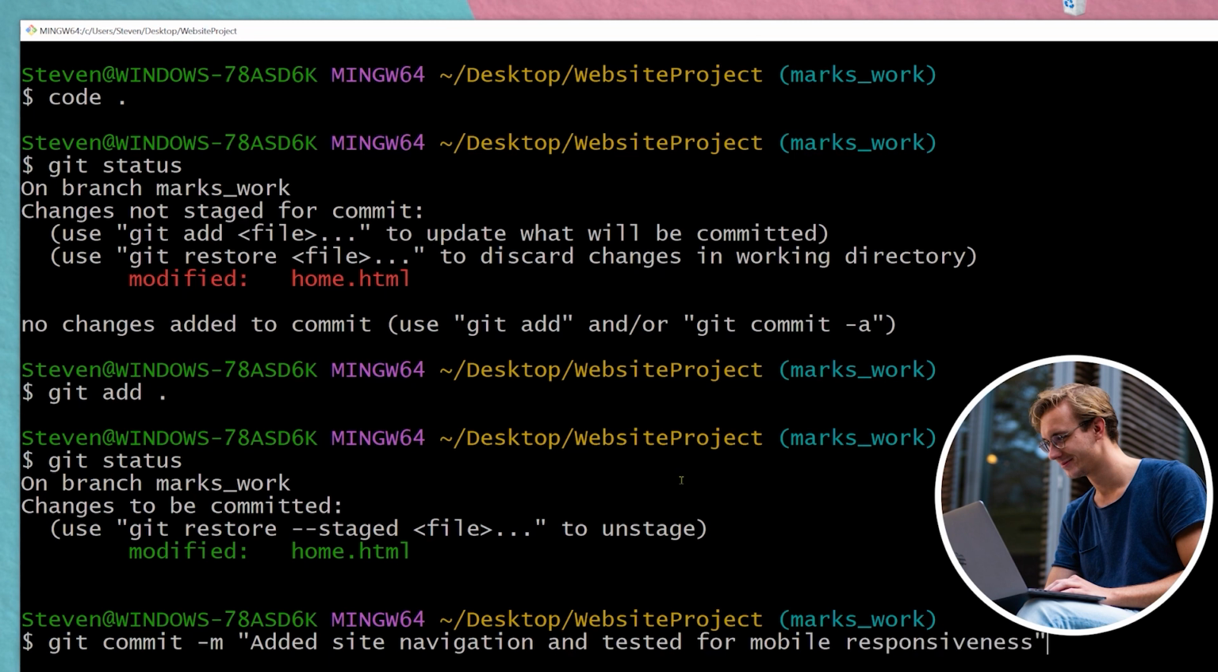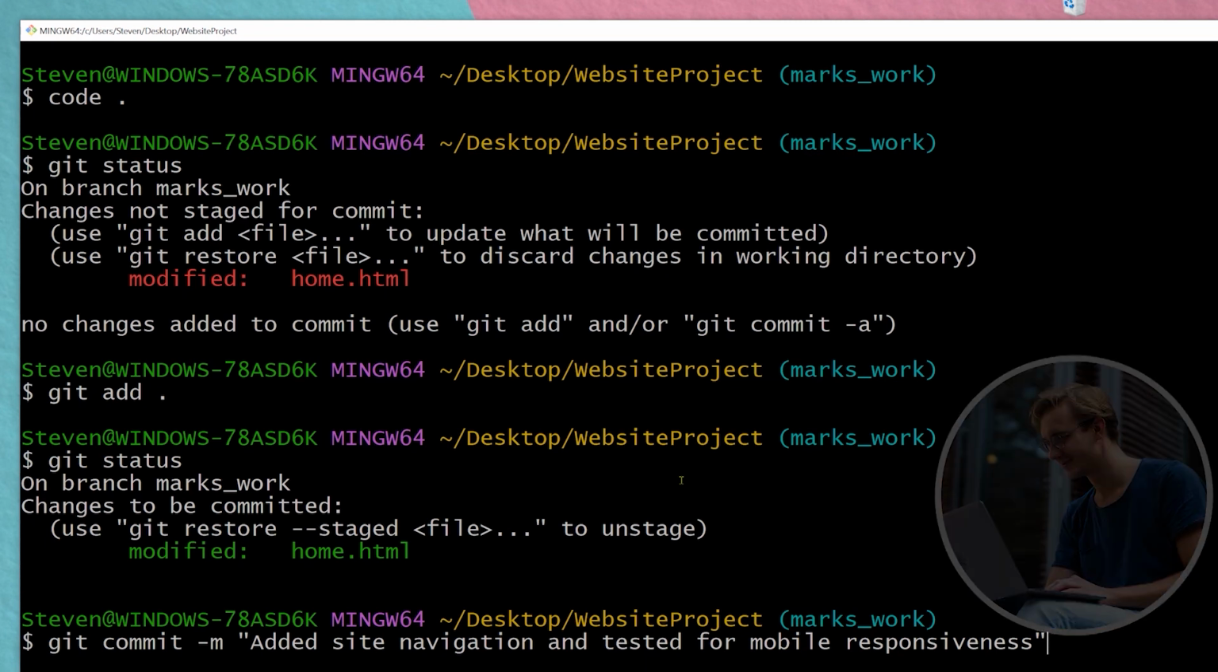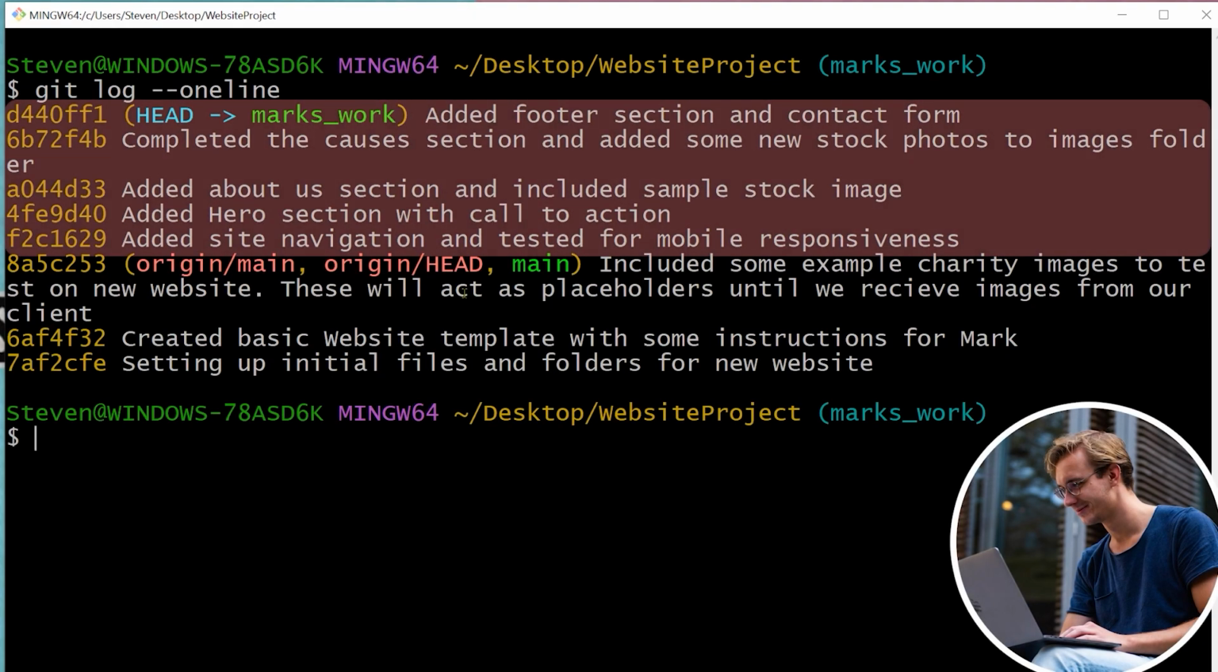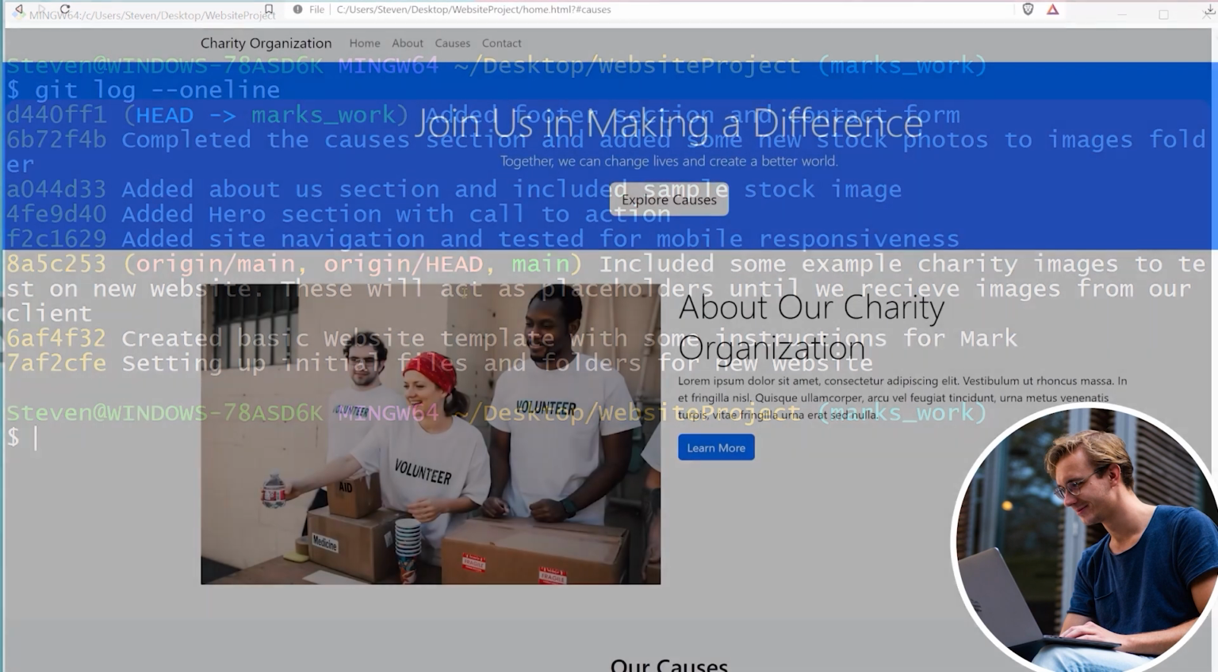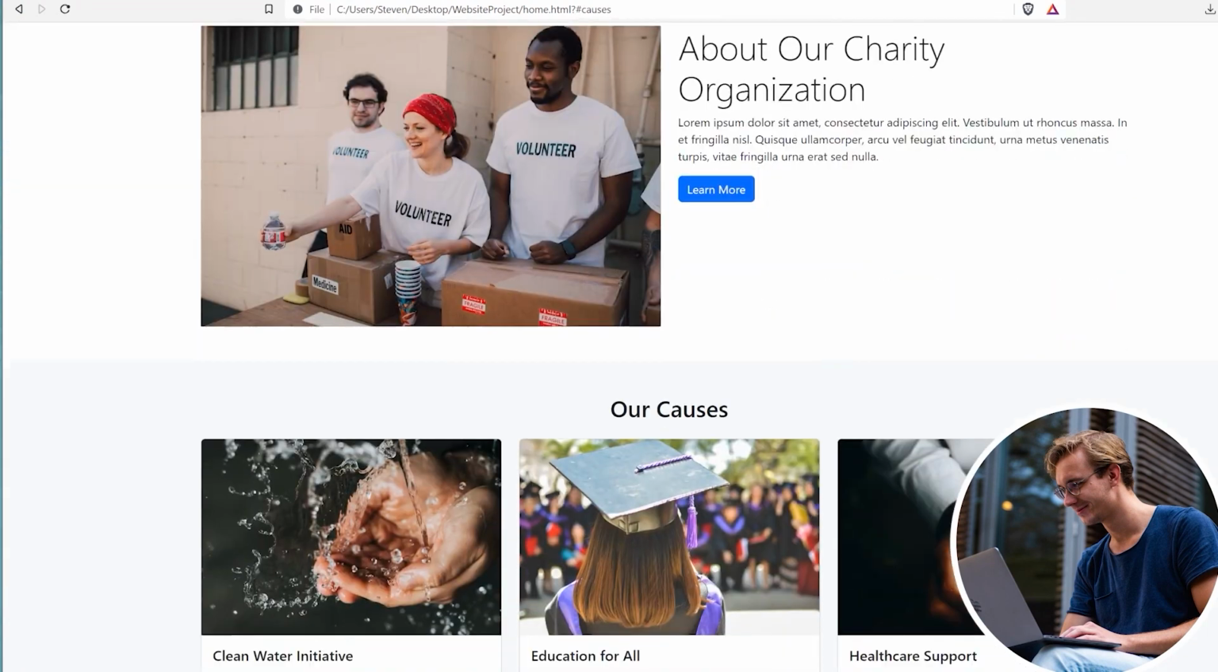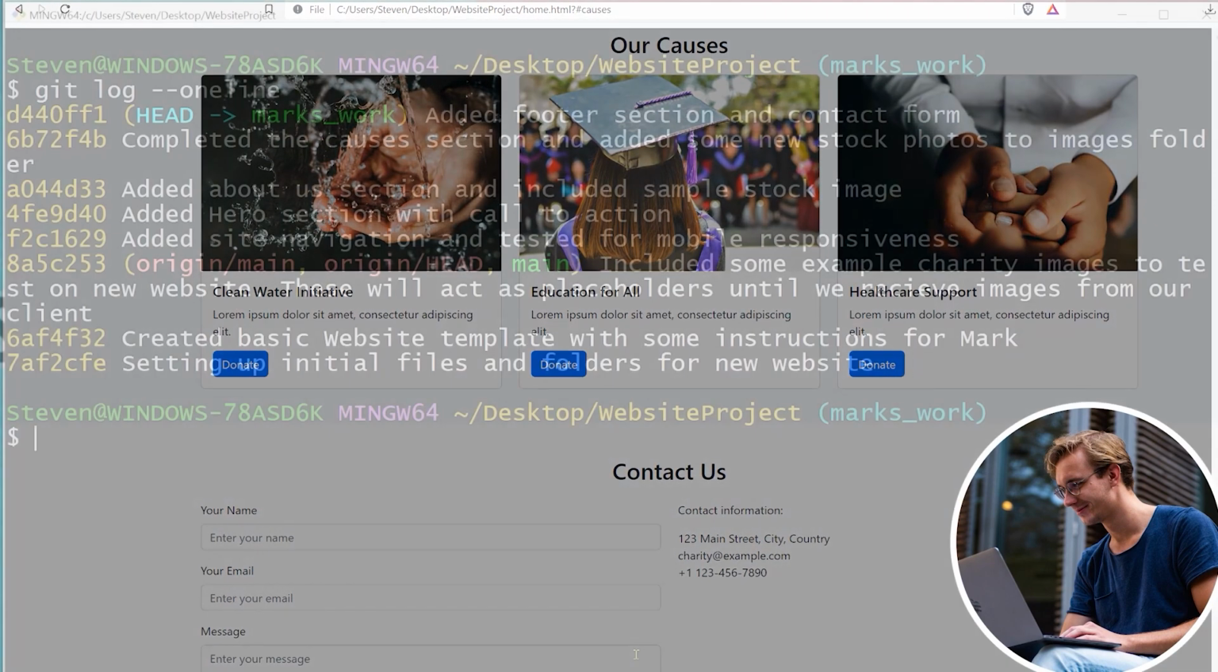This has now added a new commit to Mark's work branch. As Mark continues this process of making modifications to the homepage and committing in blocks, he ends up with a total of 5 commits. So Mark's local repo now looks like this. And this is what the website looks like at the head of Mark's work branch.